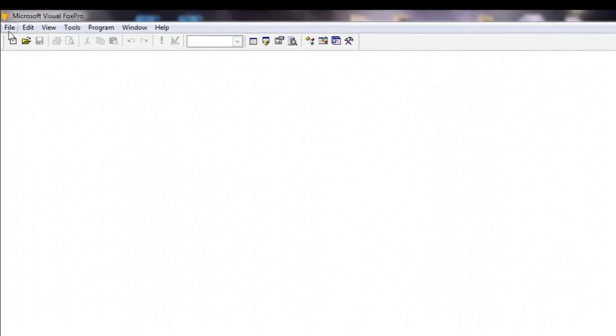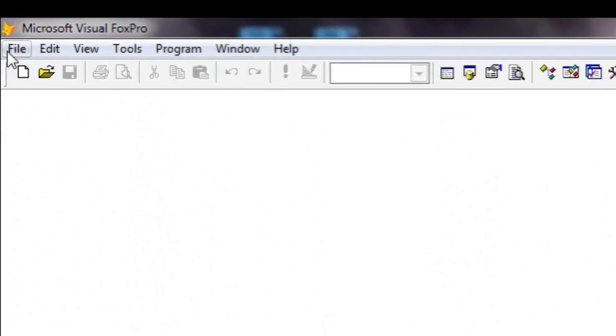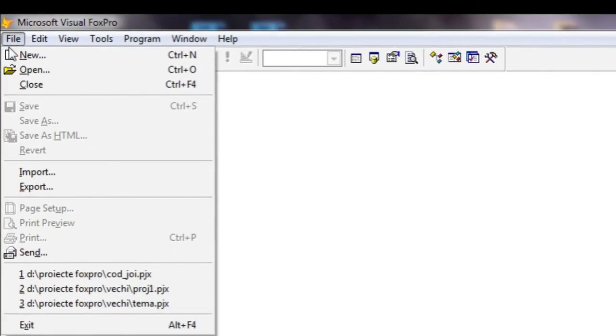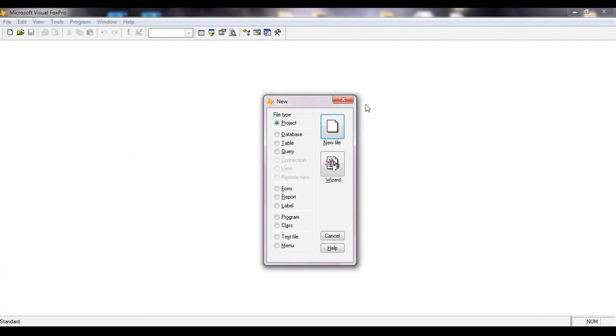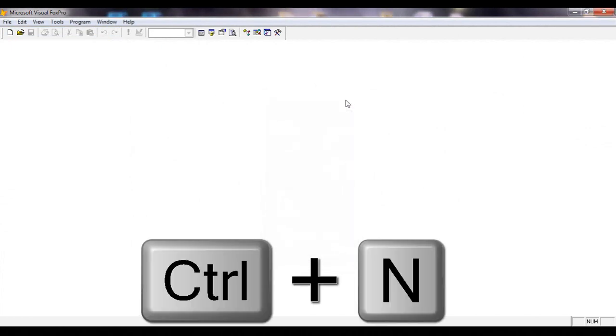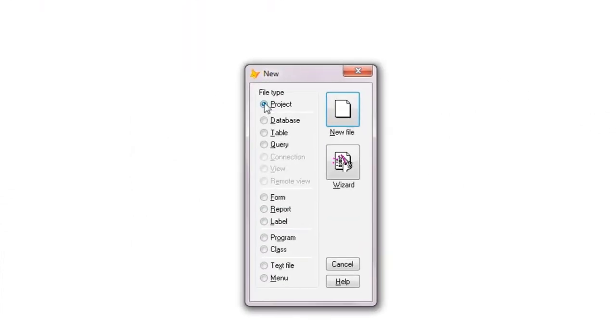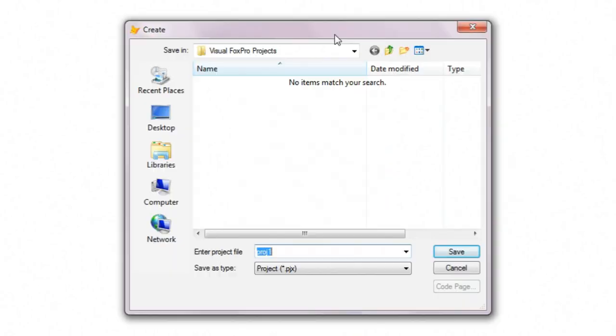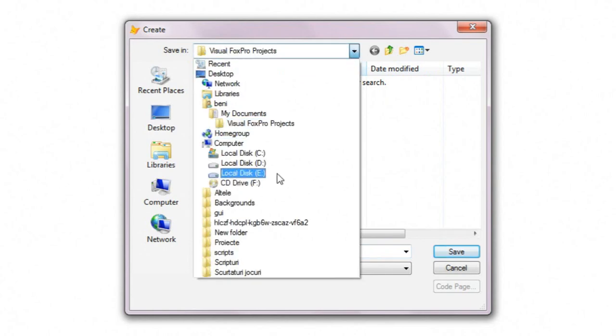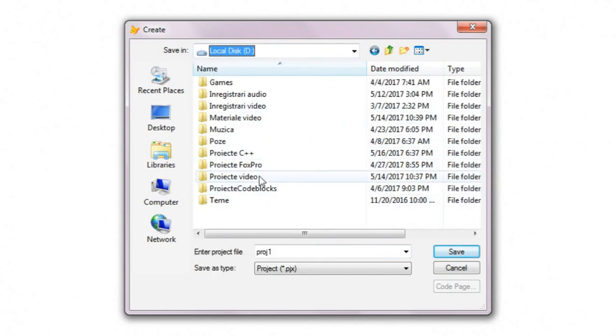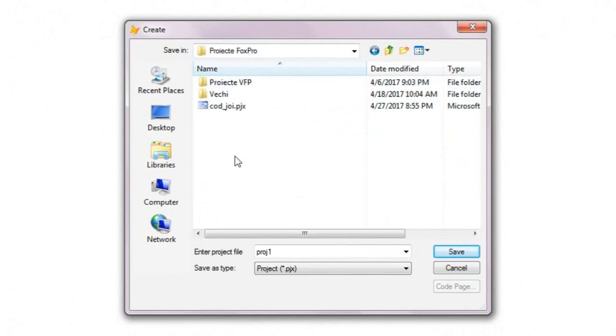So we begin by clicking File in the top left hand side corner and New. We can also use the keystroke combination Ctrl+N. We will select Project, New File. It opens the Windows Explorer and we can navigate towards a file location we want to save our project in. You can rename the project if you want to and click Save.